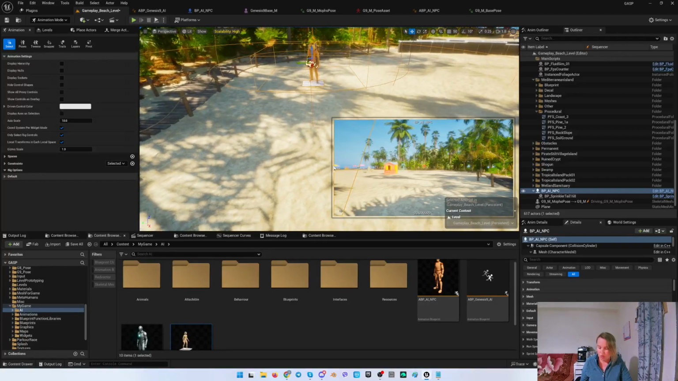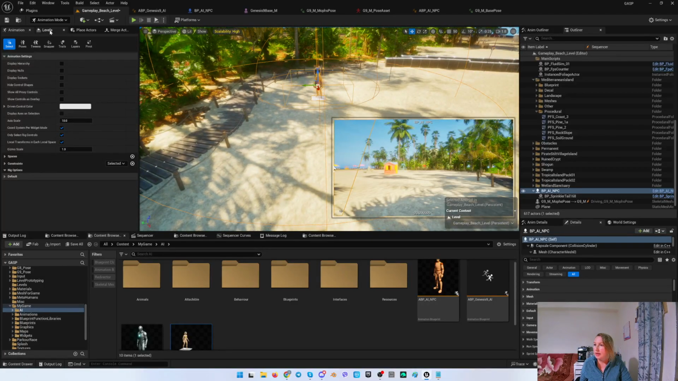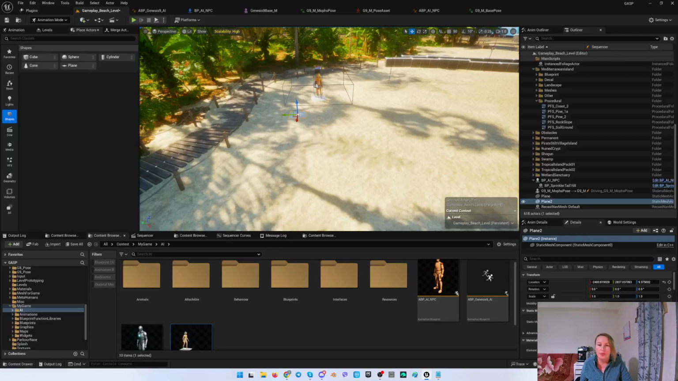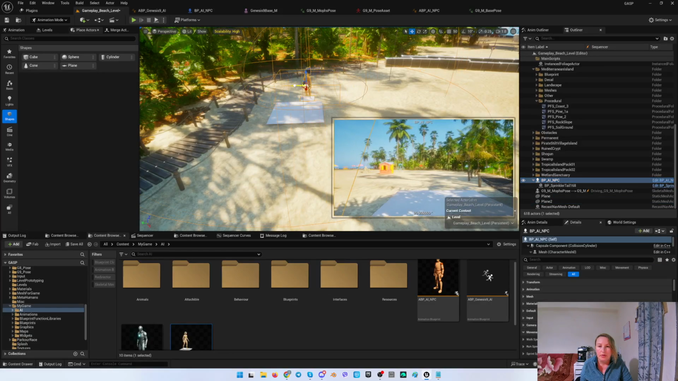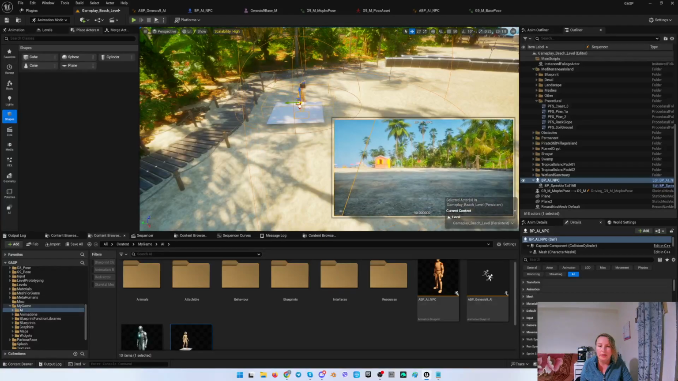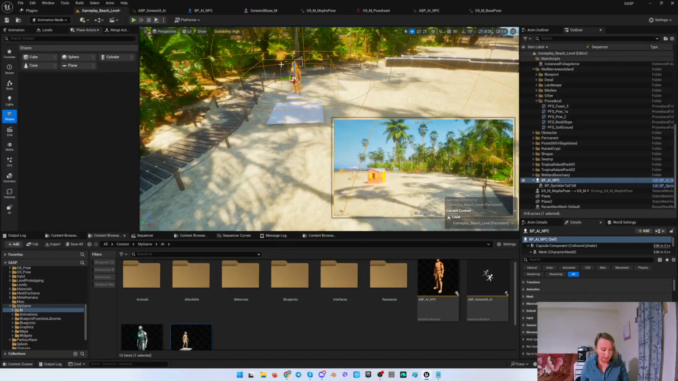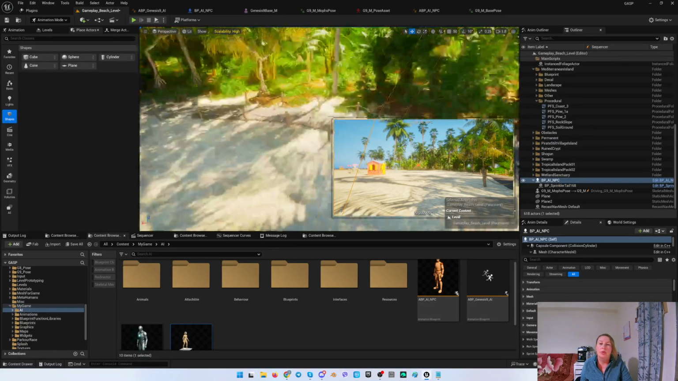Fine. So I will add level, place actor. What I want to place? I want to place plane. I will add plane over here, and it will be, let's say, 3 by 3. Then I will take my item. Where's my item? I'll simply move my item, not over here, but over here, and I will move him up. I will place him over here.